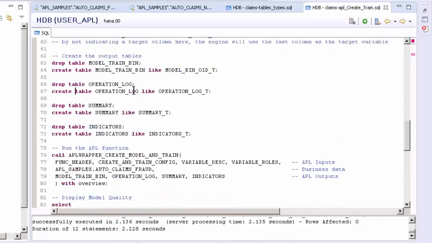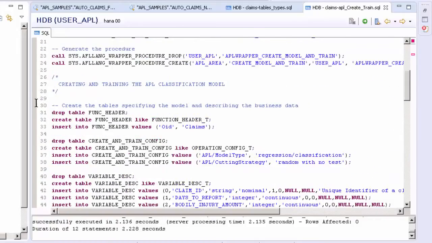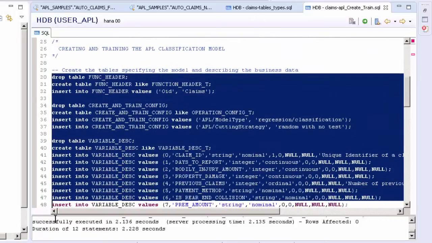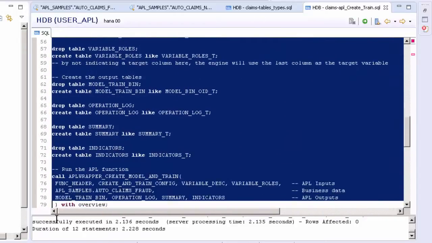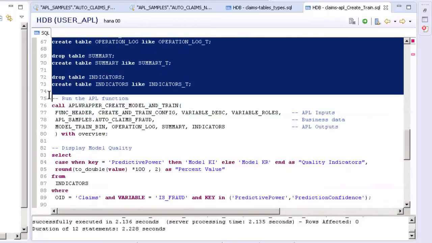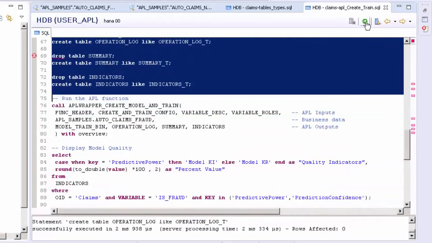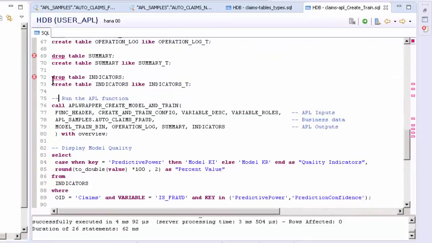So let's run the code here that's going to actually do the setup. Let's create these tables. As far as actually running the function, let's run that code. Okay, it'll run fine. Ignore the errors on the drop because it's the first time. And then we have the code that actually will perform the training phase. So this is where we call the code that actually will run the training for us.